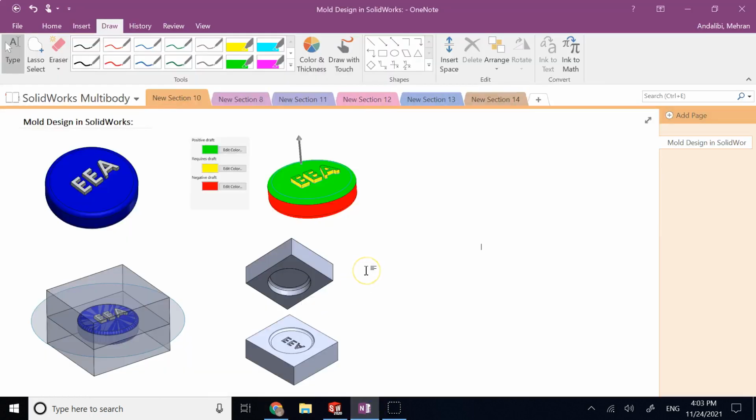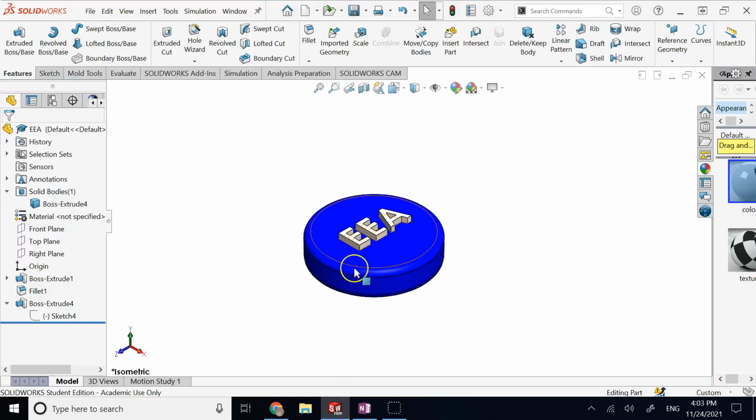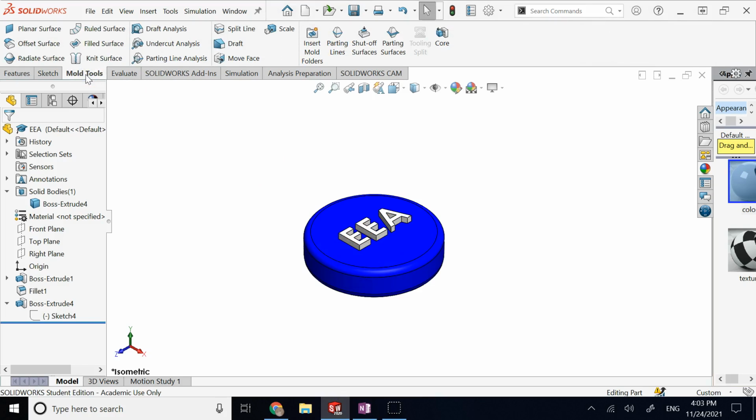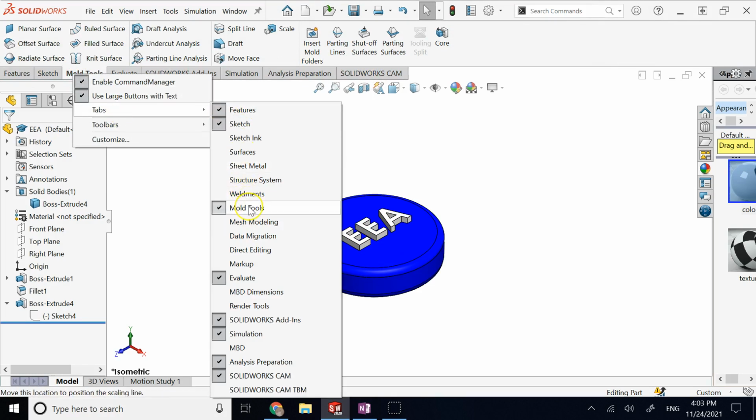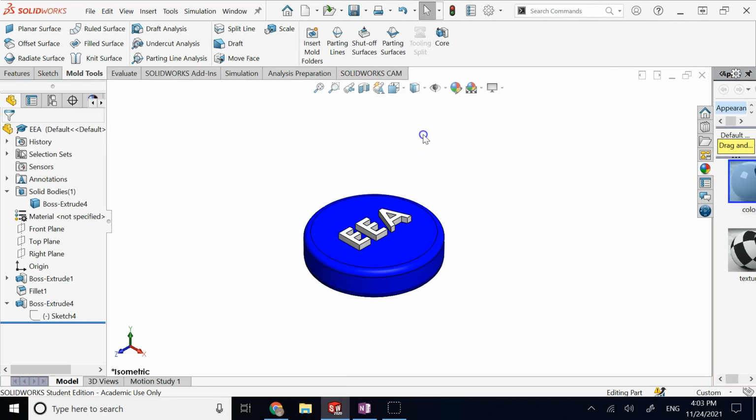So if I go back here and I want to explain how I make these two mold pieces, the two parts for it, so that you can do molding. So here, this is the part. I go to mold tools. If it's not available, if you don't see it among these top tabs, you always right click, go to tabs, and make sure you check mark that so now it's available.